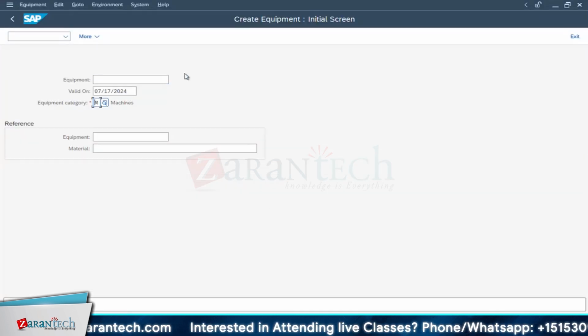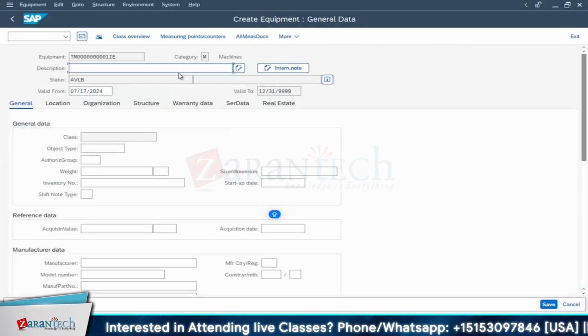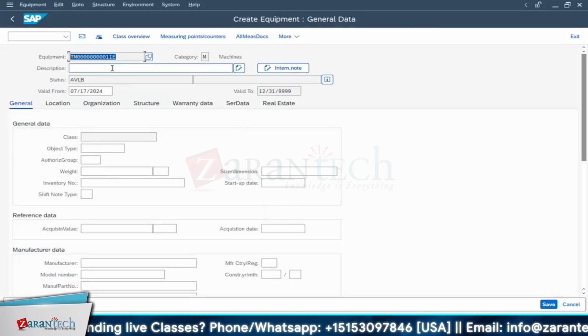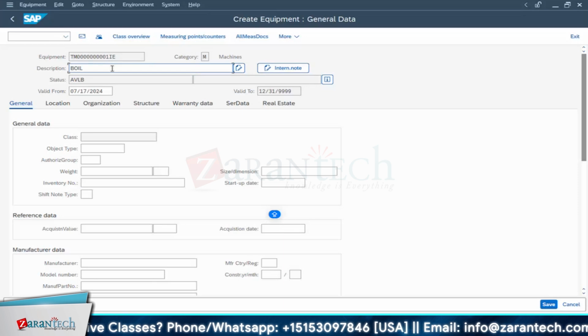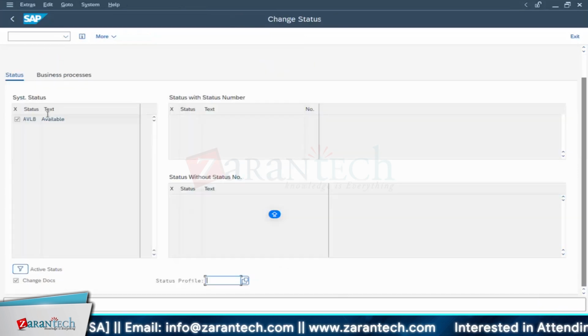So I'm not mentioning anything over here. So I'll leave it blank. So go for it. The description you can provide. Once we save here, now it is a temporary number. Once you save, the exact number will come up. So let me go for a description of it. Boiler feed pump 01. Okay, see now it is available, AVLB. Since we are creating it, it is just available.